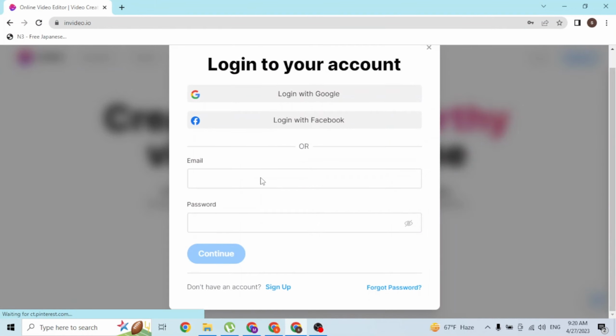And over here guys, you can log into your Invideo account with your Google or your Facebook account respectively. If you click on either of these buttons, a login page to Google or Facebook will open, and if you log into your respective accounts, you'll be signed into your Invideo with your Google or your Facebook account.